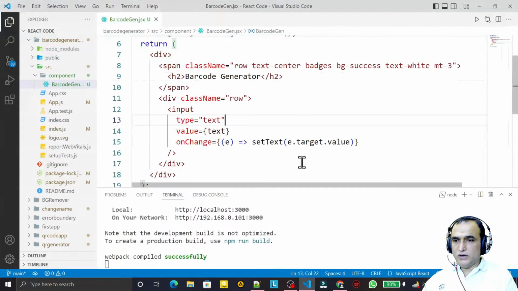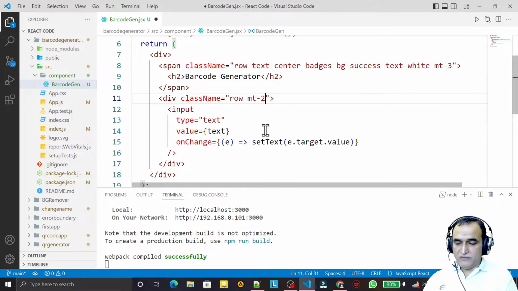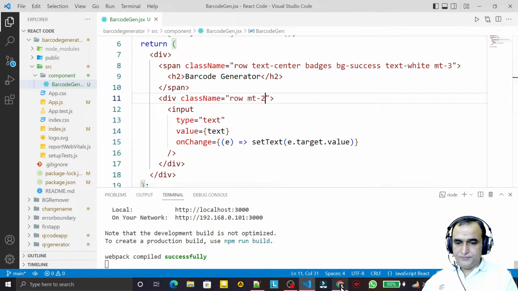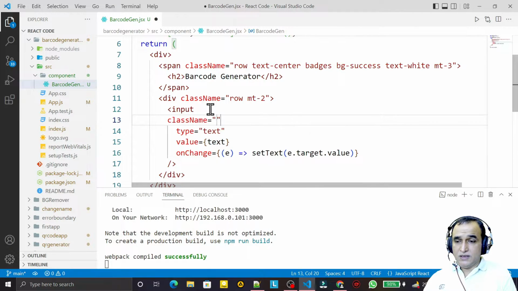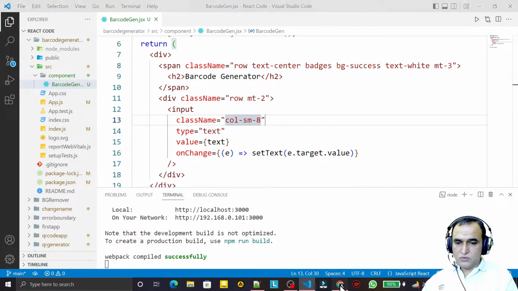So what I do, I say this row should have a margin from top, that should have a 2, like that. Yes. Now I want one button also, so I say the class name for this, and I say it's col-sm. I say I use 8 column only, so you see that it is also enough. So I say it should use 6 column.